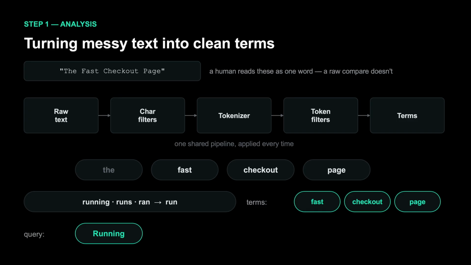Here's the part that people miss. Your query runs through the exact same analyzer. You search "running", it becomes "run", and it matches a doc that stored "run". That symmetry is the whole trick.